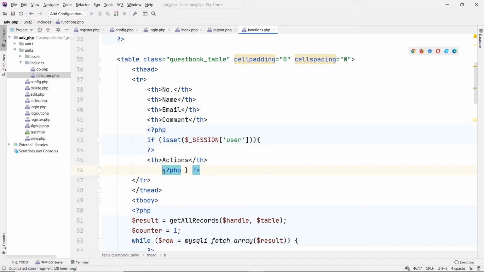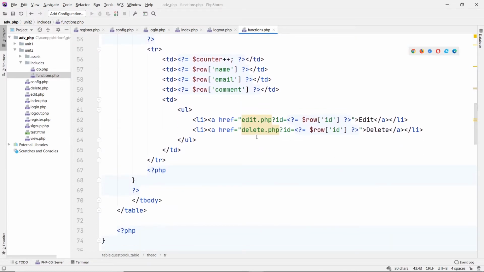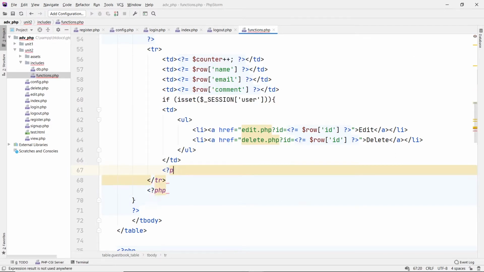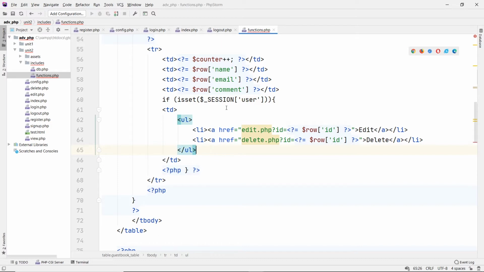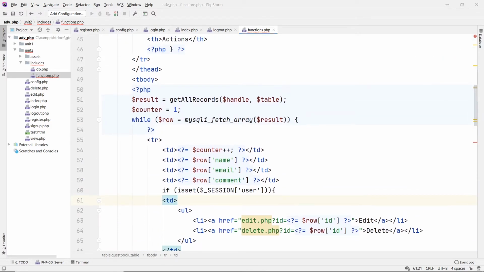Okay, so I have the same logic for the other one. I'm going to copy this, and same thing down here, right? I want to show this column only when the user is signed in. Otherwise, I should not show it. Okay, so now that should be hidden. And so let's see what that looks like. Might be ugly.